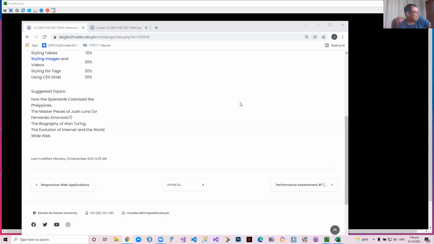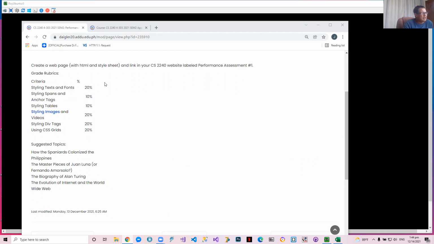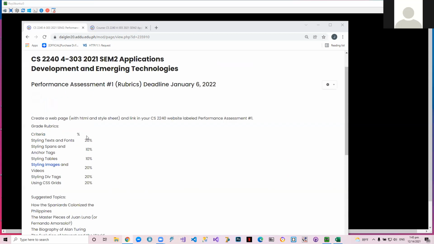Any questions so far? You can have your own topic. I suggest a single page and then do some styling. Here's the rubric, create rubric, which I will use. I will be looking for how you style your text and fonts, the spans and the anchor tags, the tables, images. You can align, you can fix, you can float left, float right. And the div tags. Basically, parehas lang ito eh. Grids and div tags, okay? So, yeah. You can have that already.